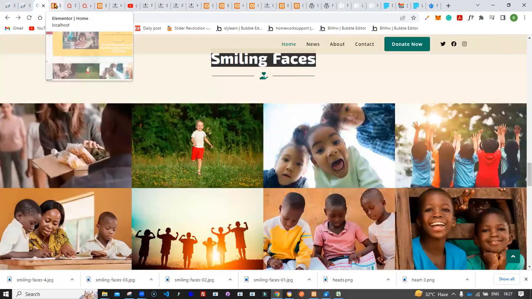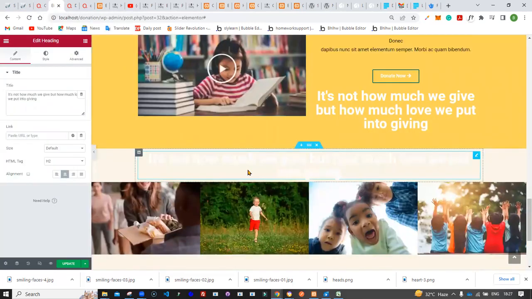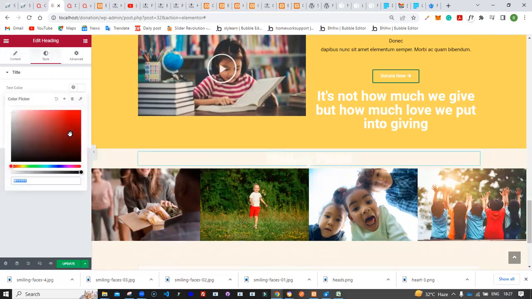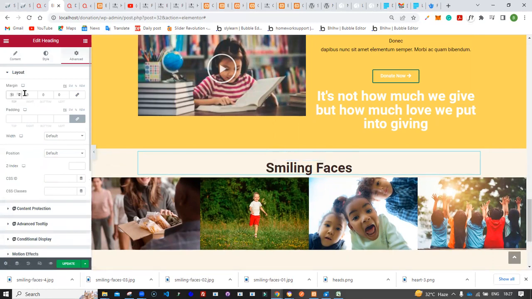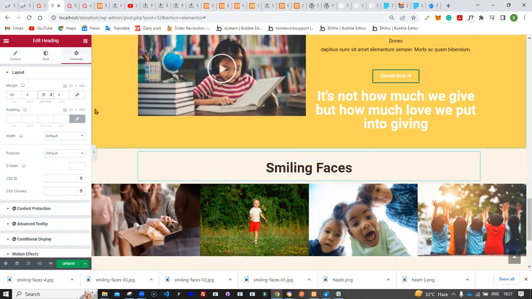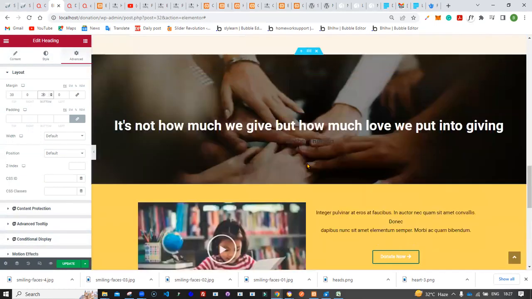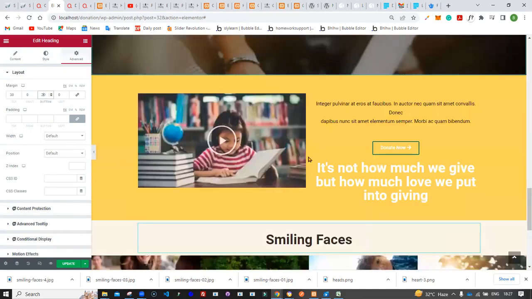Okay, so smiling faces. Smiling faces. Then the text color is dark. So let's use this. Margin top 30, margin bottom 20. Smiling faces. Okay, so we have this nice looking website now.